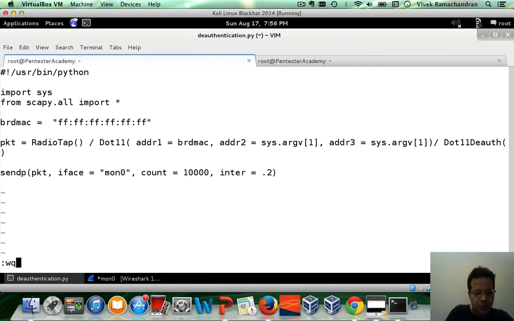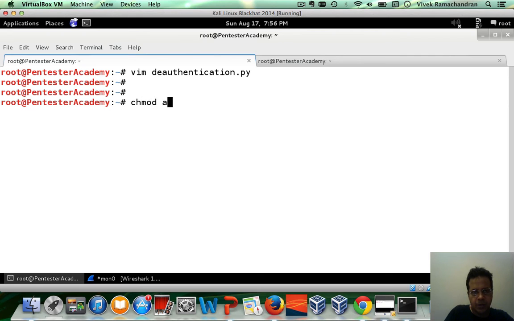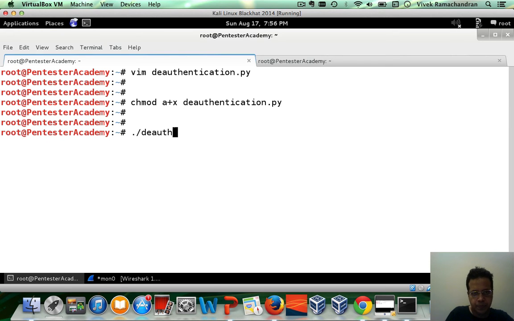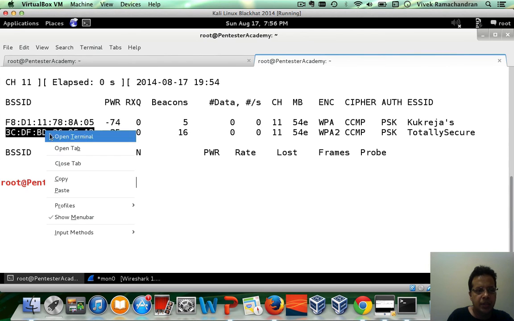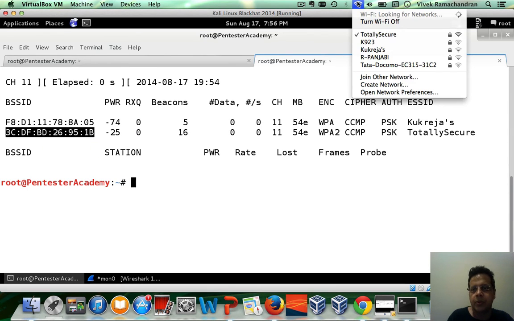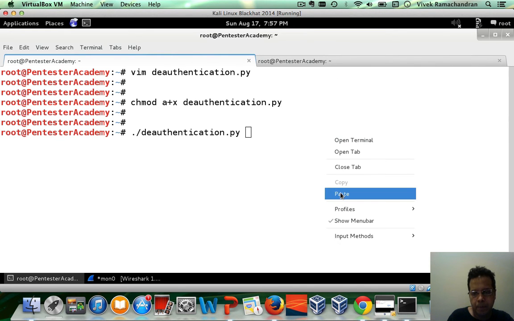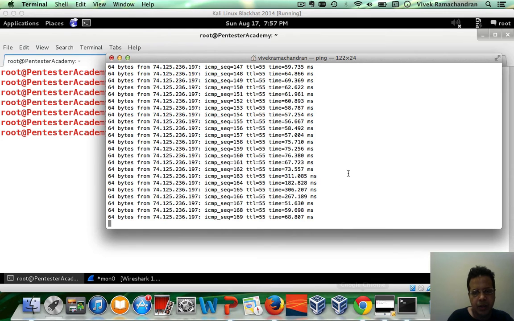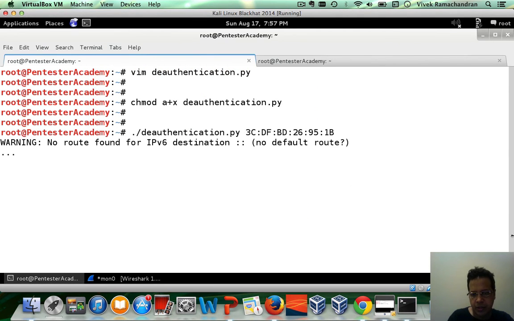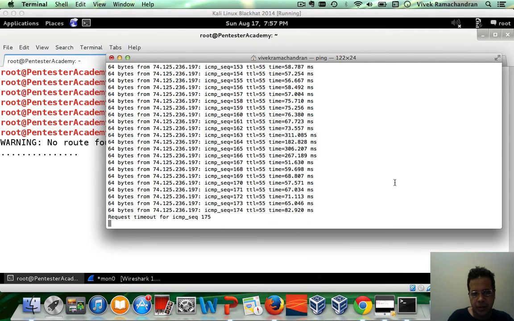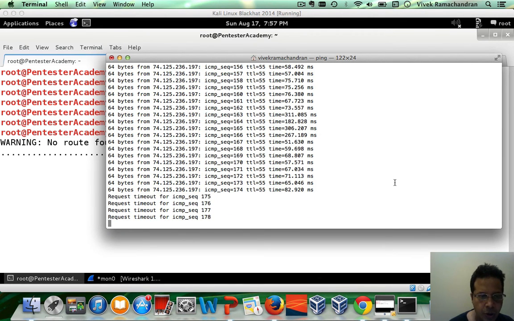So let's actually do a quick demo. We need the MAC address of the AP. That's the AP we are currently connected to, totally secure. Paste it, and before I run, we'll keep monitoring. The pings seem to be working fine. Started the deauth attack, and if you notice, the ping has stopped.